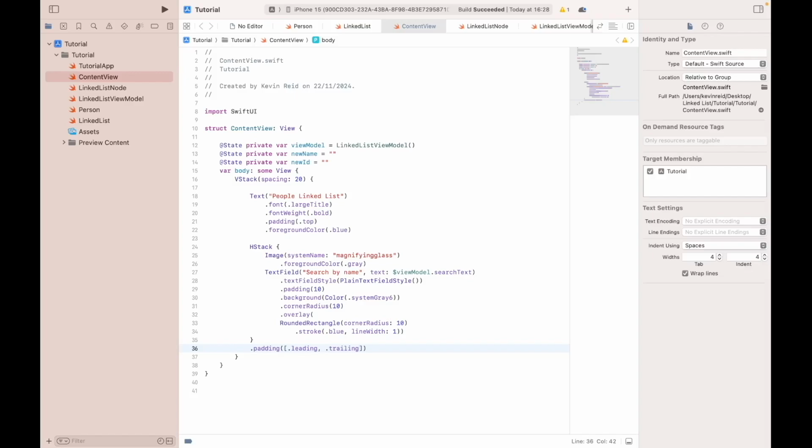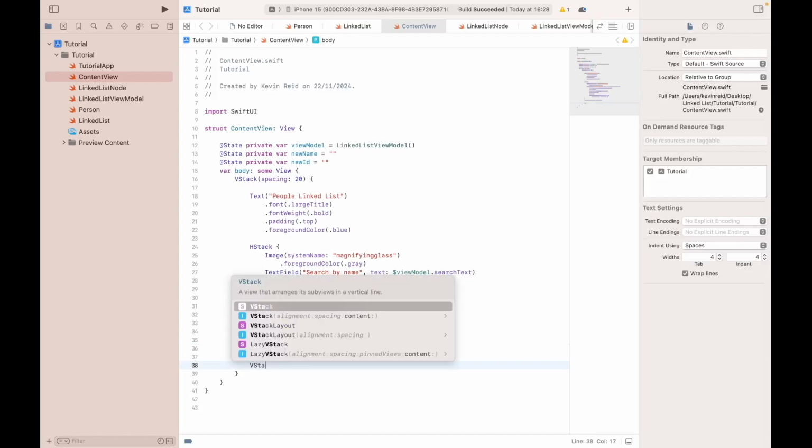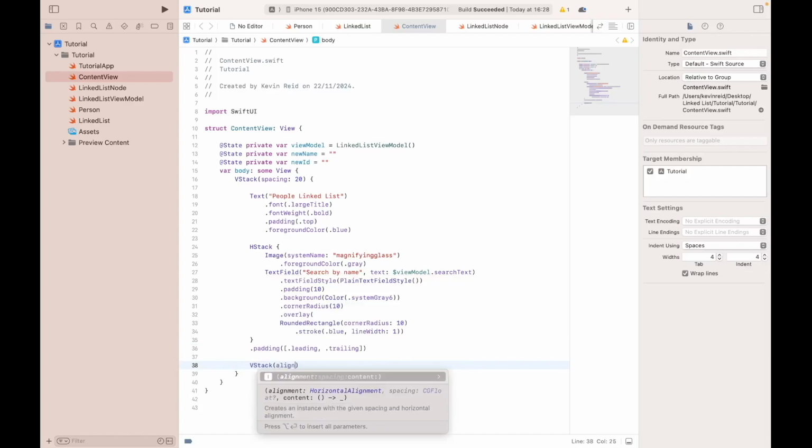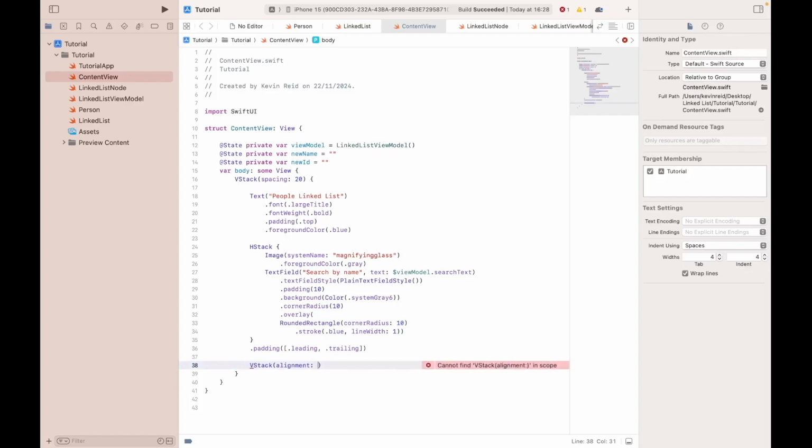The next thing we need to do is to add another HStack, but this time it is to enable the name of the person to be entered.